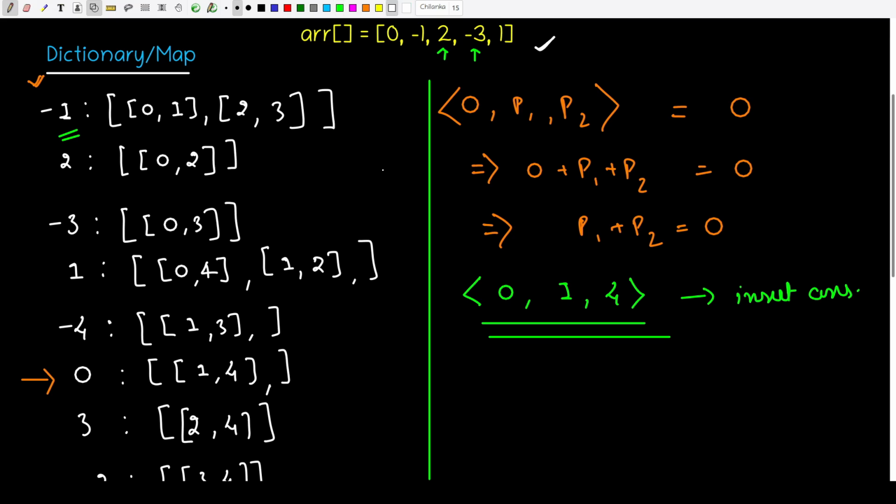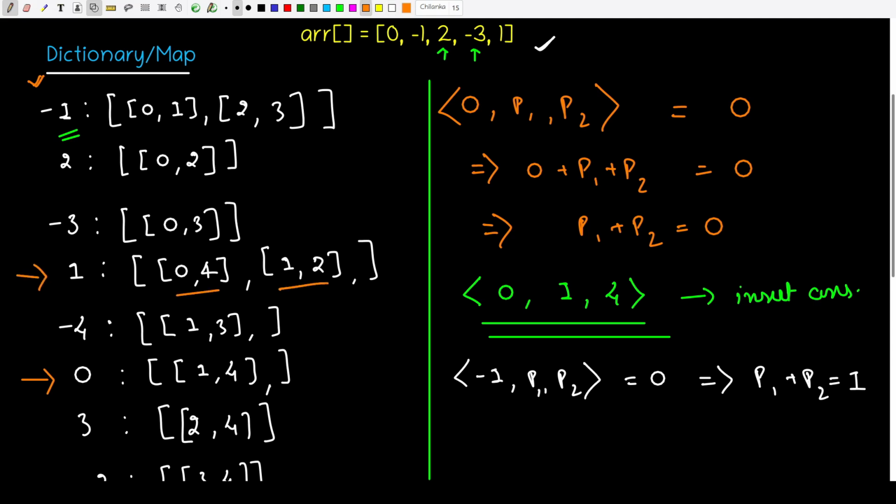Now let us iterate through all the elements of the array. The next element which we have is -1. Again, we are looking for P1 and P2 such that the sum is equal to 0. So essentially, we are looking for P1 plus P2 whose sum is equal to 1. Is there a pair whose sum is equal to 1? Well, there exist these two pairs whose sum is equal to 1.